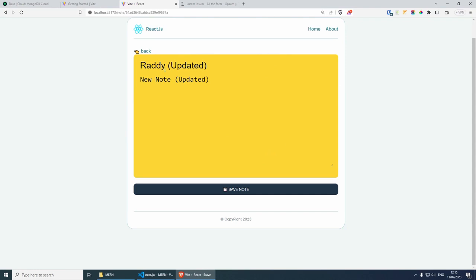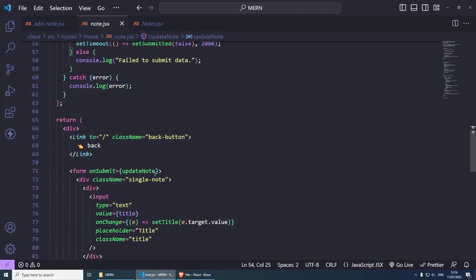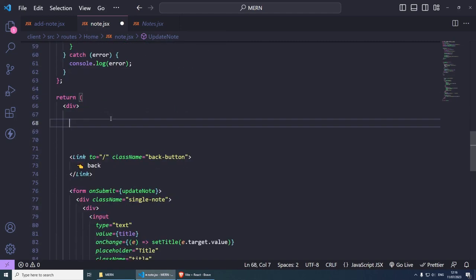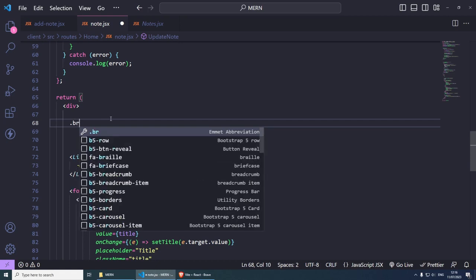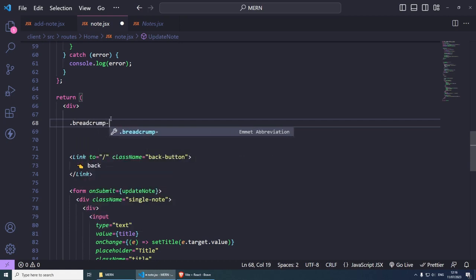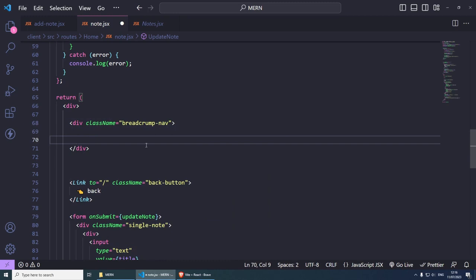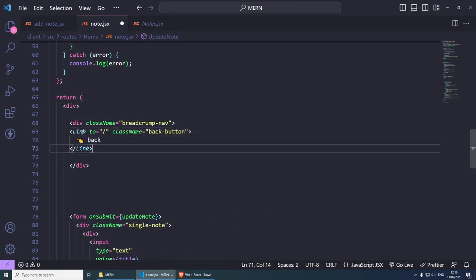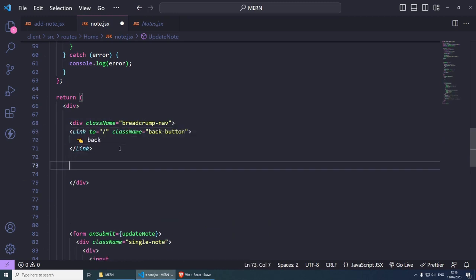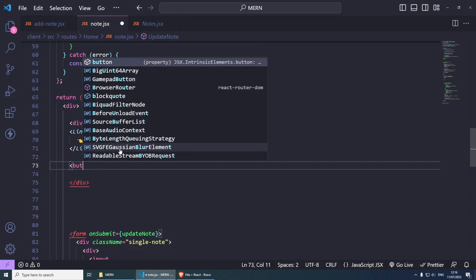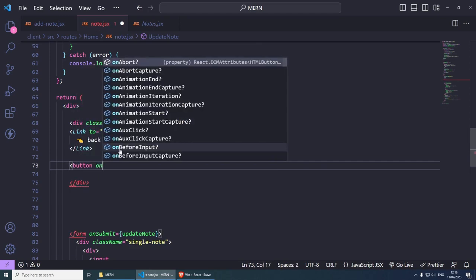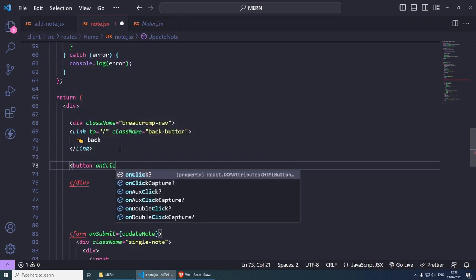Now let's jam a quick edit button around here. So where we have the back button, let's go to here. So I'm going to wrap this into a div with the class name of breadcrumb nav. And this is going to go on the left side because I've put it as flex. And then I'm going to do a button. And this button is going to have an onClick.